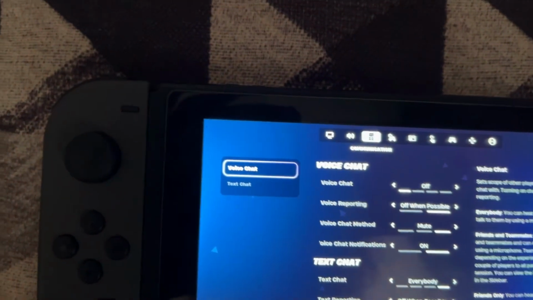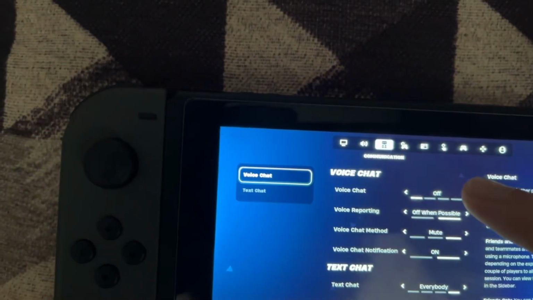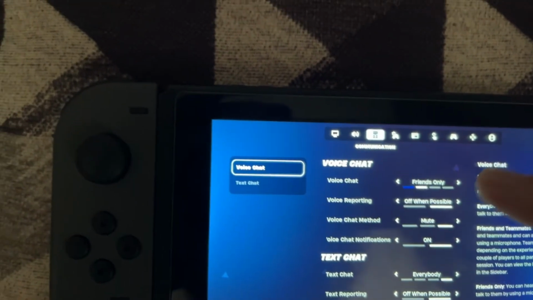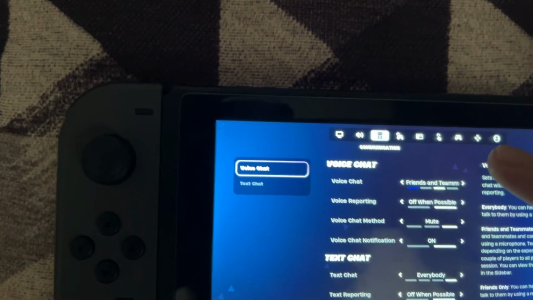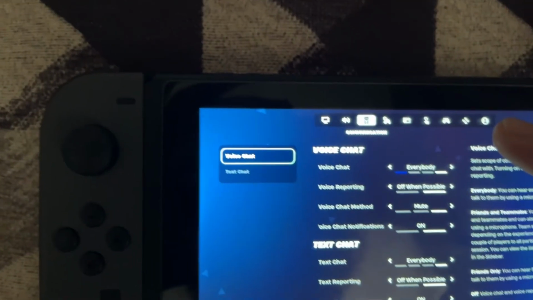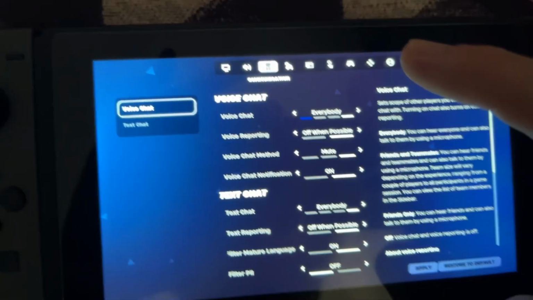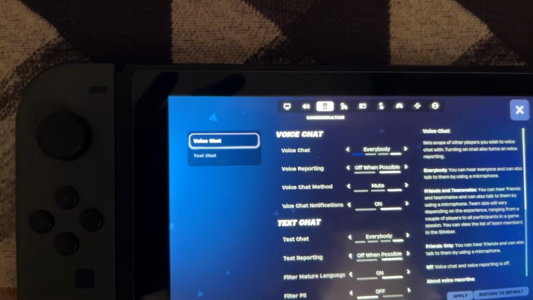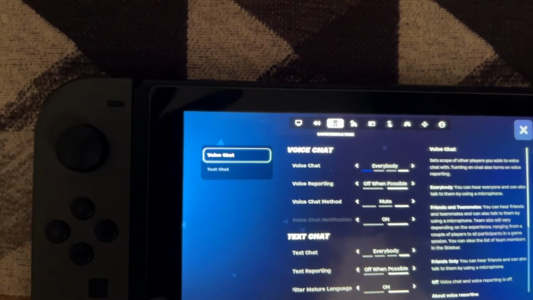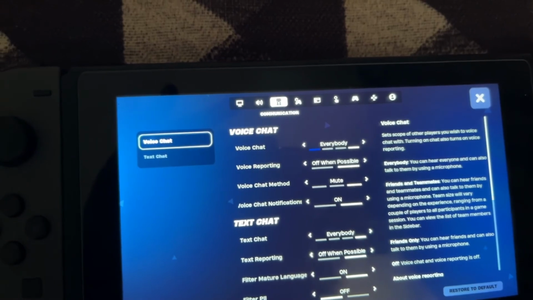So what we want to do is press on it and then switch it over to either friends only. The other option is friends and teammates and everybody. So I'm just going to leave it for everybody here like so, and if I click on apply, just like that, now you will be able to use voice chat.